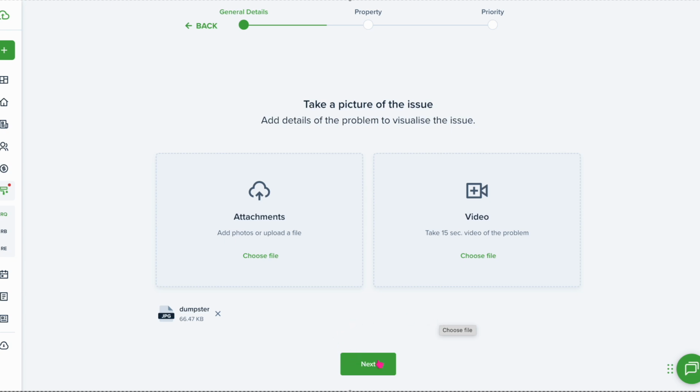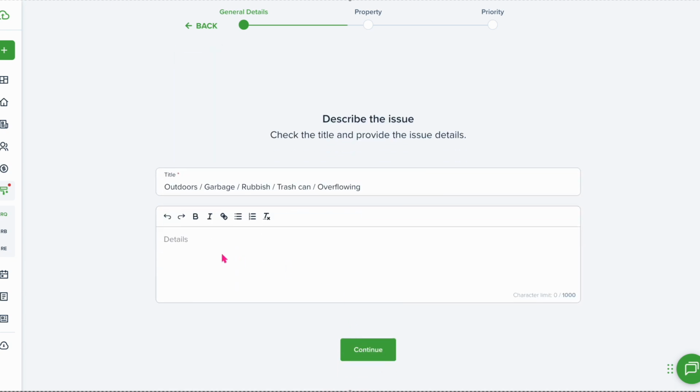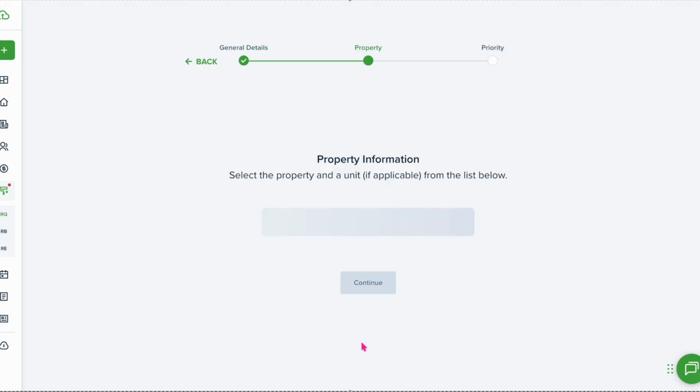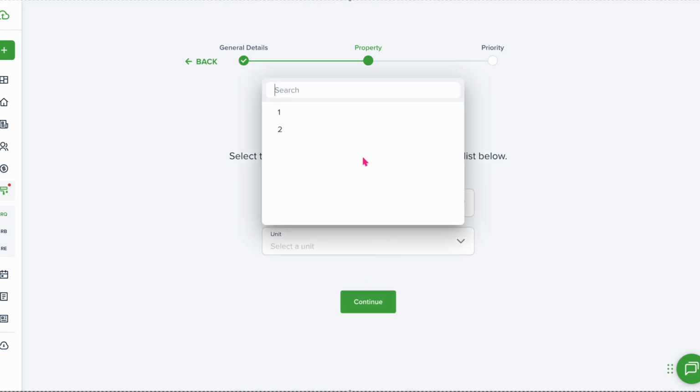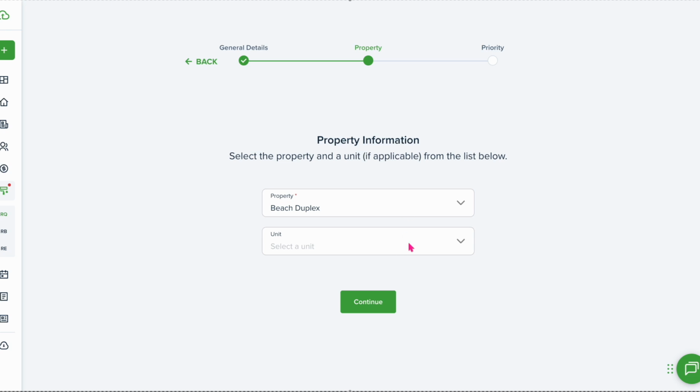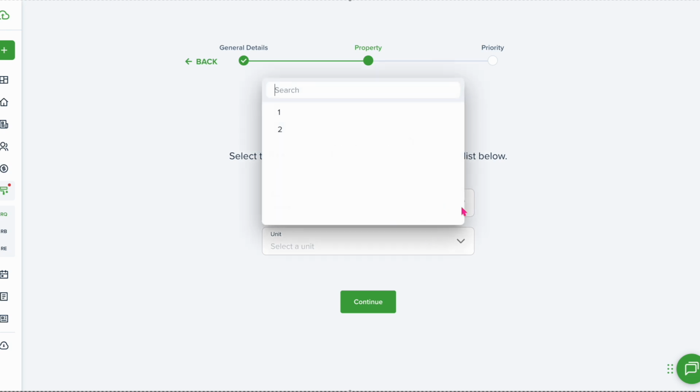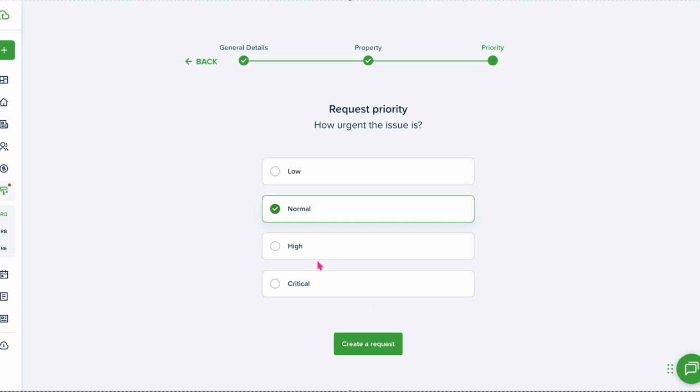Once that's uploaded, I can hit next, and then I'll be able to describe the issue in greater detail. After I've added some more details, I can hit continue. Then it will ask me what property this is from. You can do just the property, or you can do the property and the unit. So I'll just do just the property.